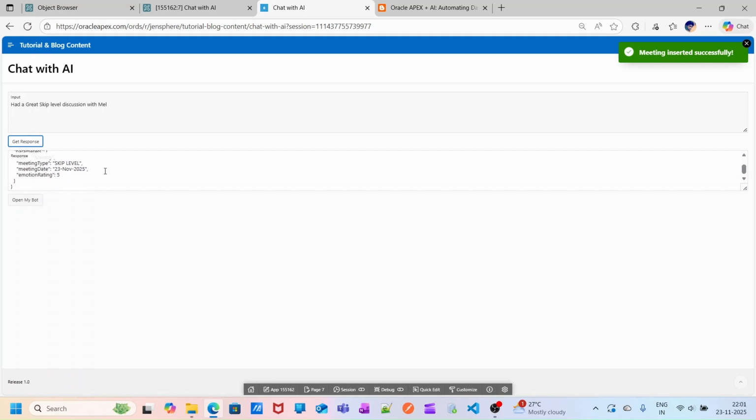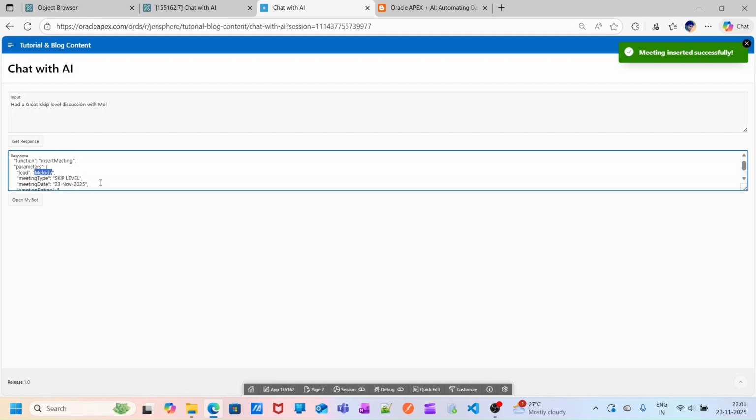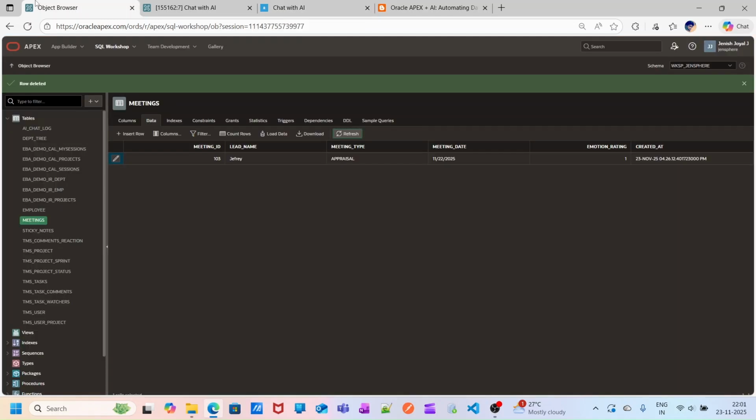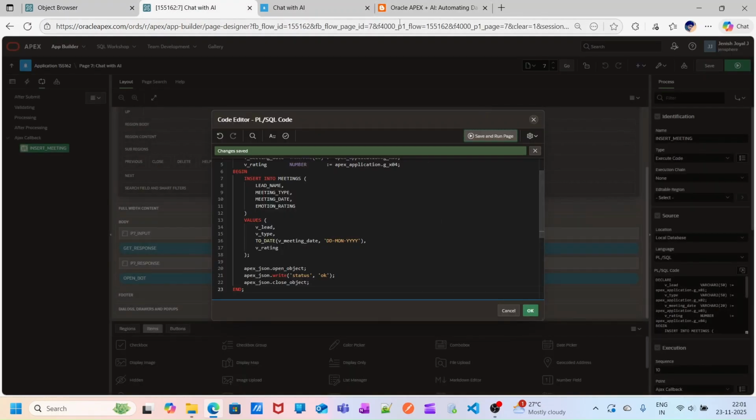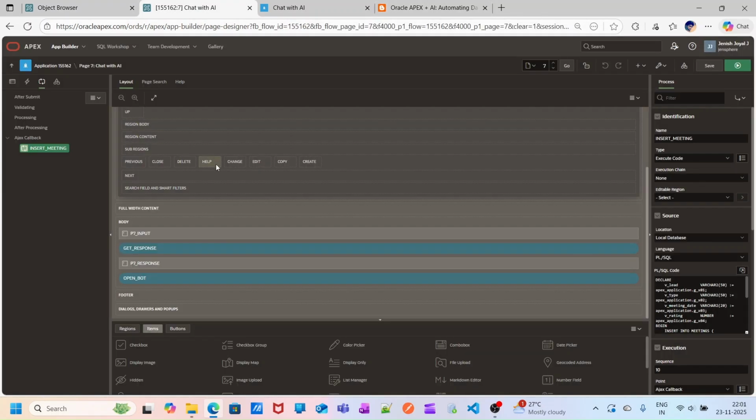See, so lead is Melody as we expected, and then skip level. And since I mentioned it as a great skip level, so the emotion rating is 5, and we have the meeting date captured as well. So let me quickly check whether the data is inserted, because that's our final goal, and the data is inserted as expected. And finally, the date part, I have hard coded it here.